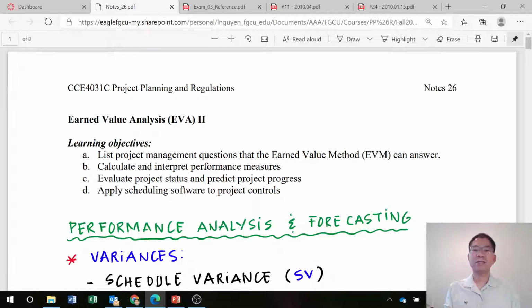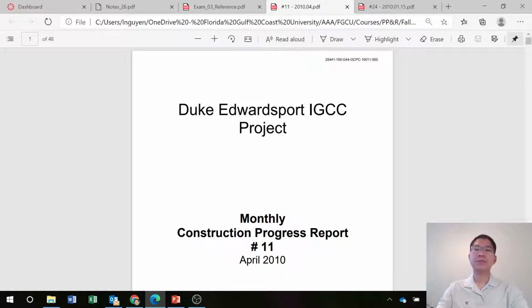And in today's lesson, we use this method, EVA, to do the performance analysis and forecasting. To show why it's important, I use a case study, the Duke Energy Edwardsport power plant project, that I introduced to use throughout the semester, from the very first day of class until almost the end of this course. In this case, I show you some progress reports. It means that the project is already under design and construction.